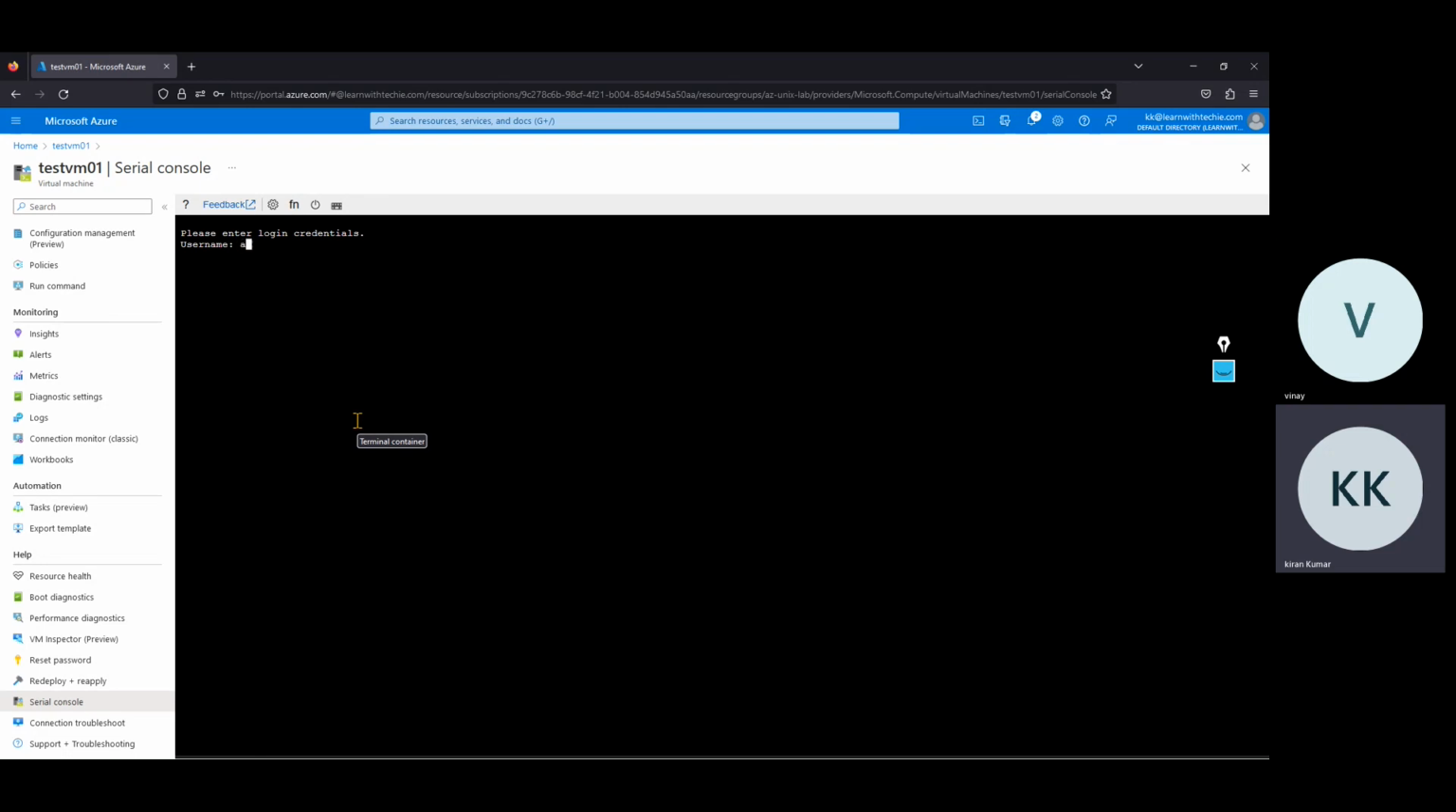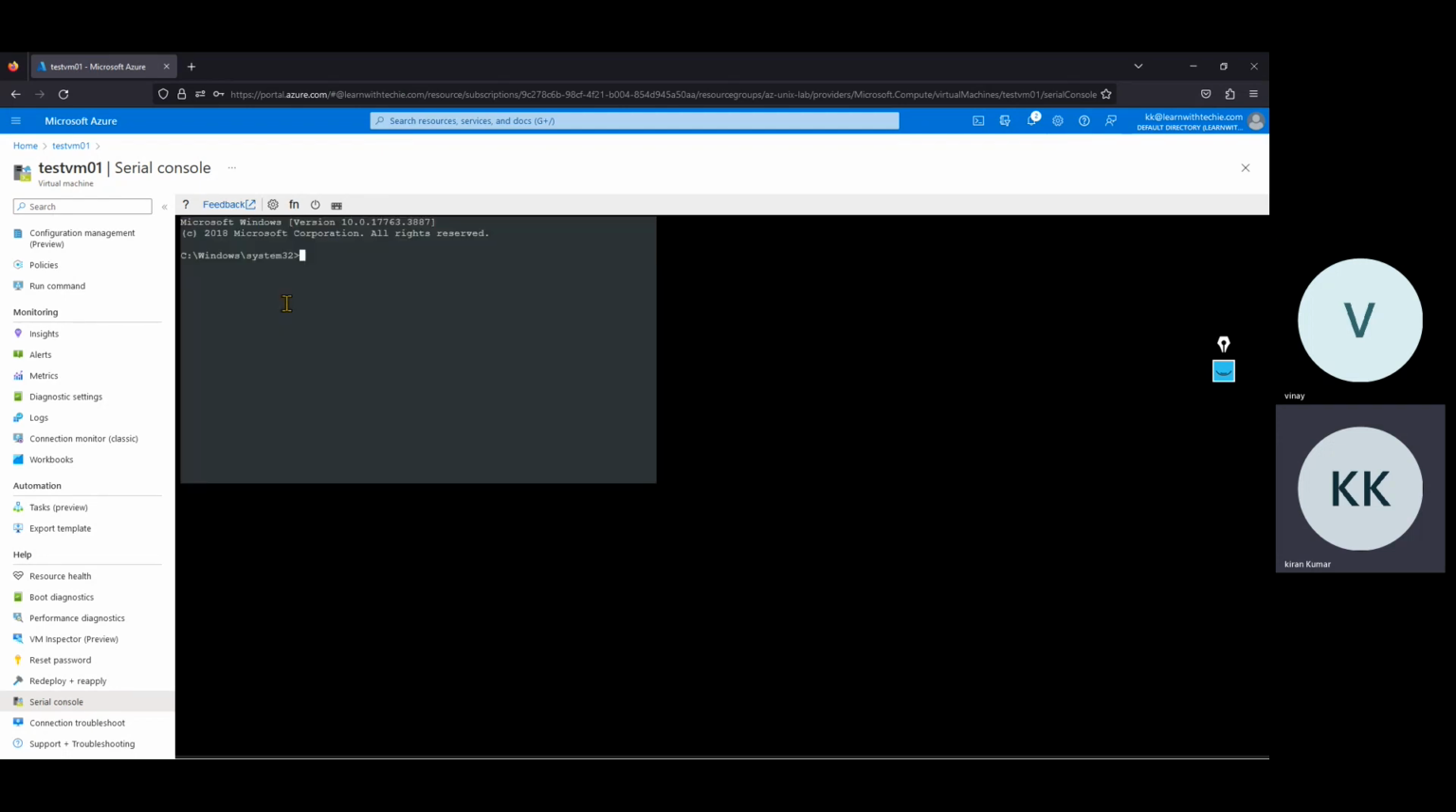So I'm going to provide my admin credentials. I don't have a domain to join, so just press enter, and I need to provide my password here and press enter. It's attempting to authenticate. Authentication happened. Now you can see I'm actually in the OS serial console, at the OS command prompt.